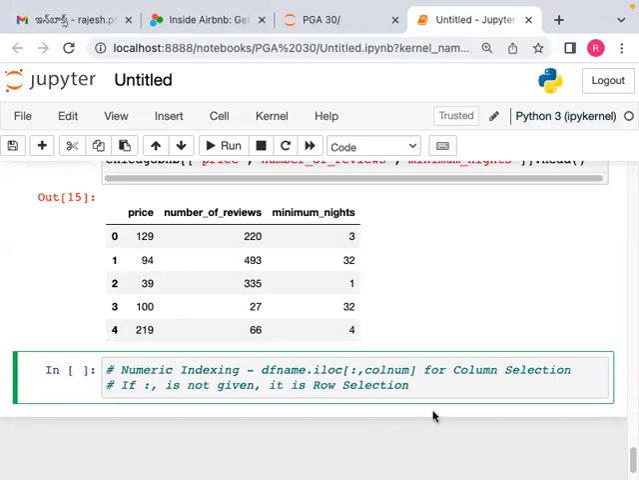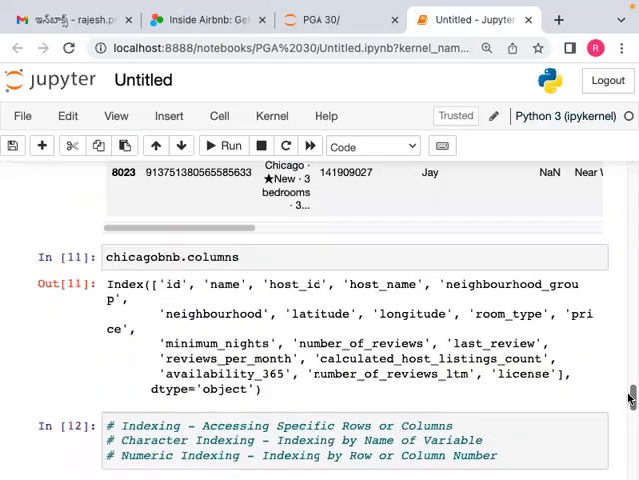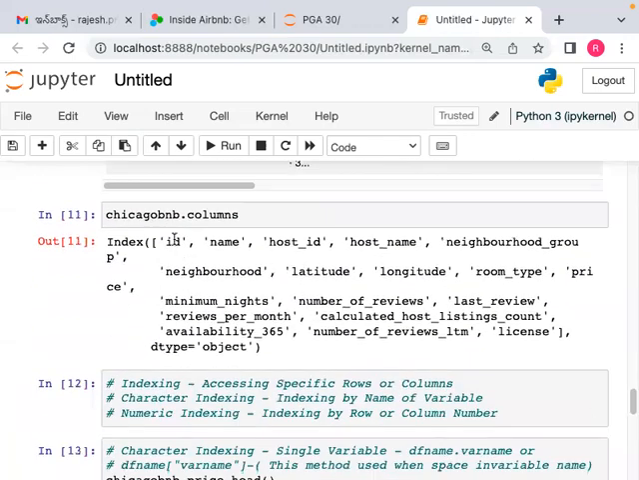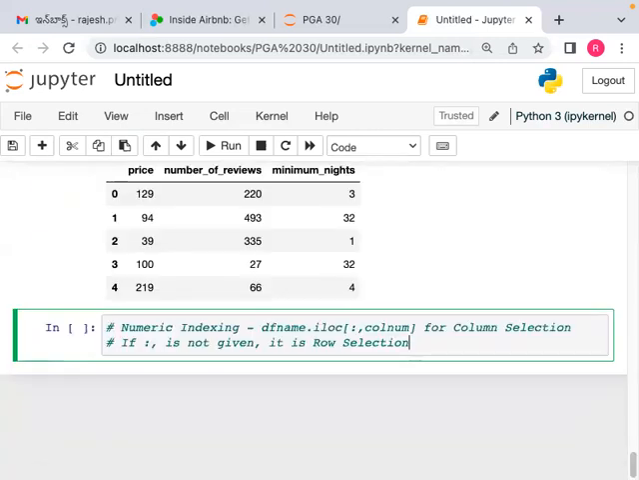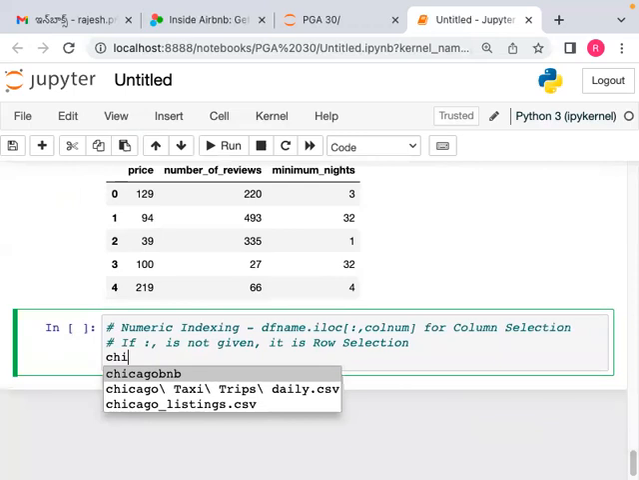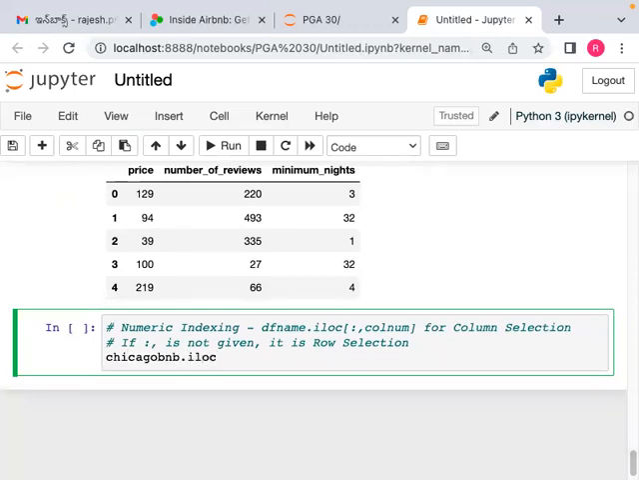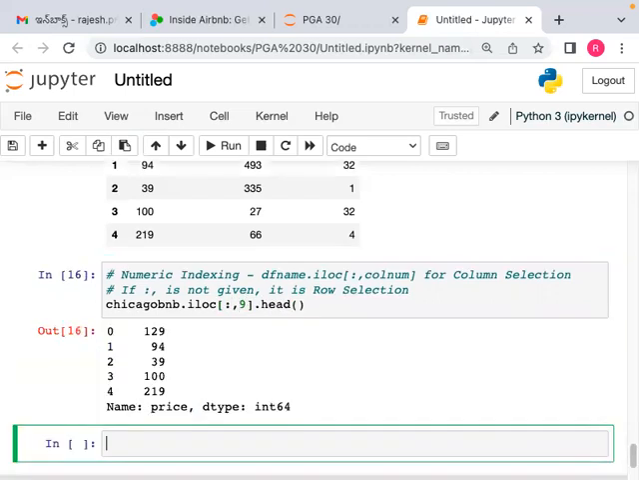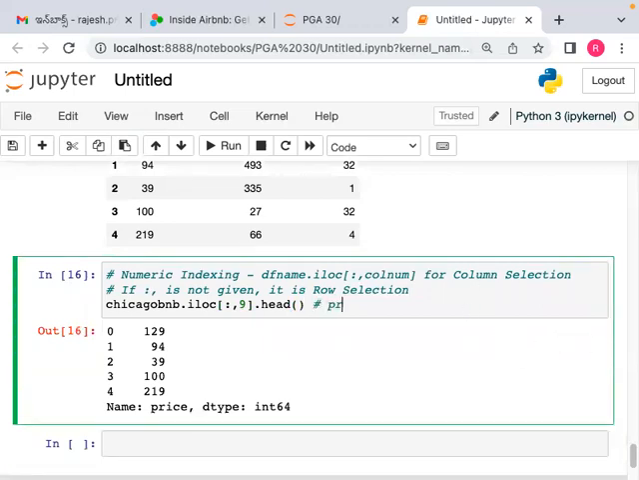Take for example, let us see what is our price. Python starts from 0: 0, 1, 2, 3, 4, 5, 6, 7, 8, 9. 9 is the column number for price. Chicago BNB dot index location, colon comma 9, dot head. Price variable selected.